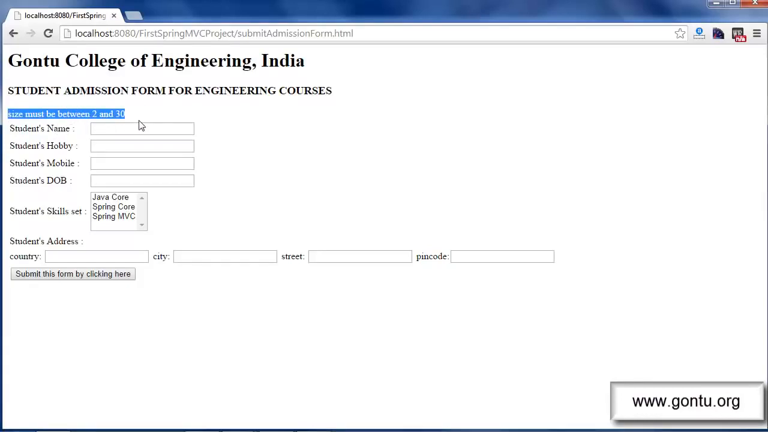So the idea is very clear. When user would violate size constraint, then the application would return back the same admission form with this default error message. Size must be between 2 and 30. Now the point which I want to make in this demo is this error message is not so user friendly. What if you want to display here some message which is more user friendly to the user, something like please enter a value for student hobby field between 2 and 30 characters, or some other error message of your choice.